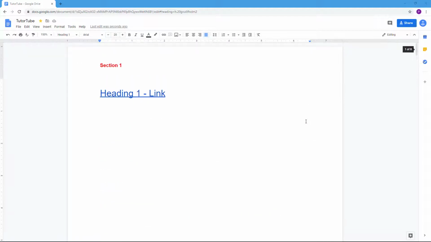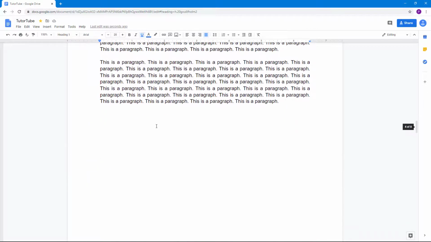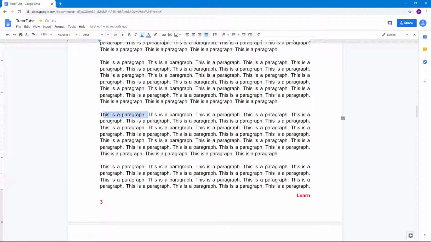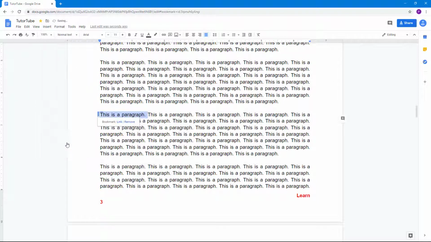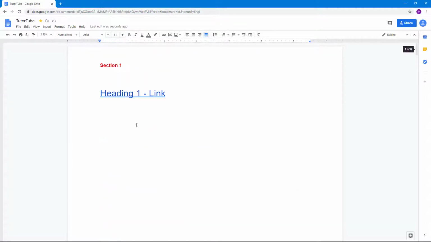And now what I'm going to do is add in another link, but in this case, I'm going to add a link to a bookmark. So I'm just going to go onto, let's say, for example, this particular paragraph, and I'm going to turn it into a bookmark. I can go over here onto insert, and then I can go to bookmark right here, and you can see that bookmark is here. So you can link the bookmark out right here, or you can remove the bookmark right here.